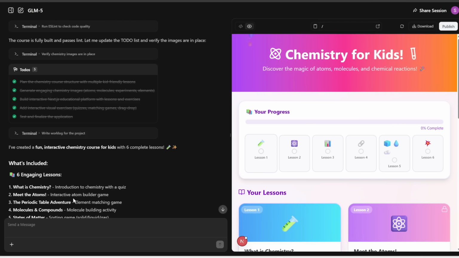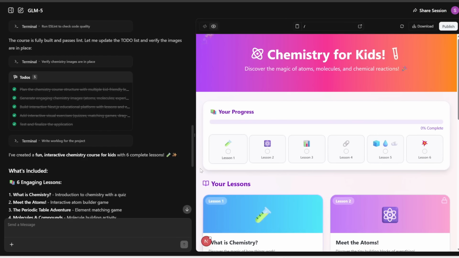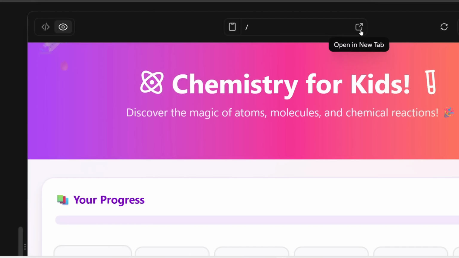Now, if you don't use this agent and you use the regular chat, then you can only create like one page at a time, but with the agent feature, it can create multiple pages in a sandbox environment. So that's the advantage of agent. Let's actually go through this. I'm going to click on this button to open this in a new tab.